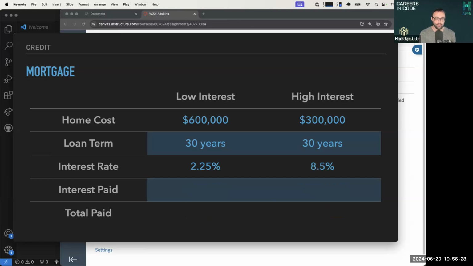Let me put this one other way. In a low interest environment and with good credit, you could buy a $600,000 home at a 2.25% interest rate over 30 years and pay that $225,000. That means the higher interest rate at a house that costs half as much, $300,000, 30 years over only 8.5%, means that the $300,000 house would actually cost you more than the $600,000 house in a lower interest rate environment.